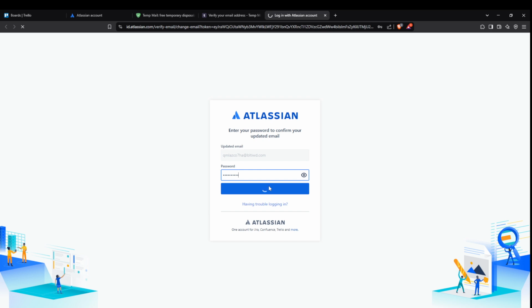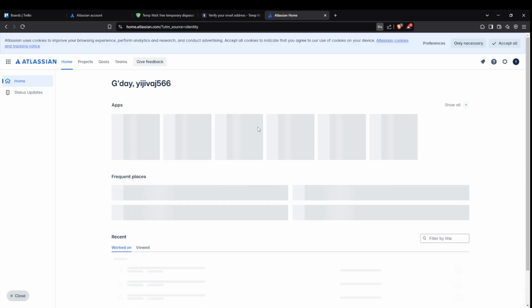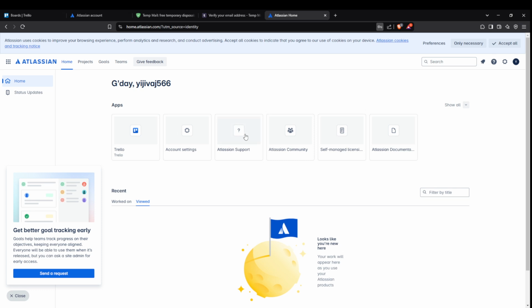Finally, after entering your password, simply click on the confirm button. This action finalizes the update to your email address in Trello. Remember to always choose a secure password and keep your account details private. And there you have it, you've successfully changed your email on Trello in just a few easy to follow steps.